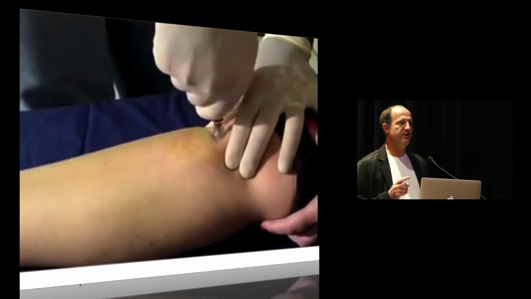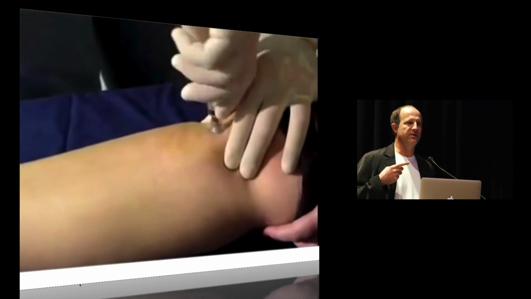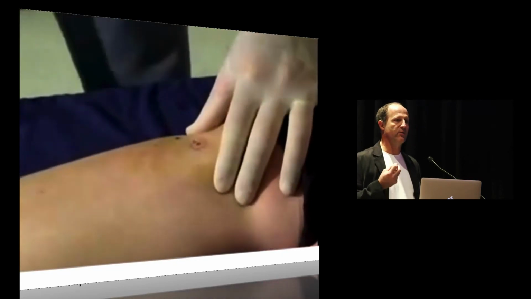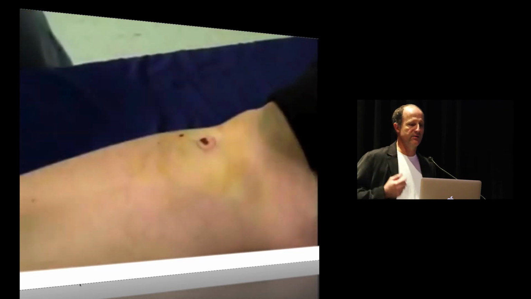So the reason I'm continuing to play this is that there are some x-rays at the end where they show some injections, and you see how quickly it gets into the venous system.